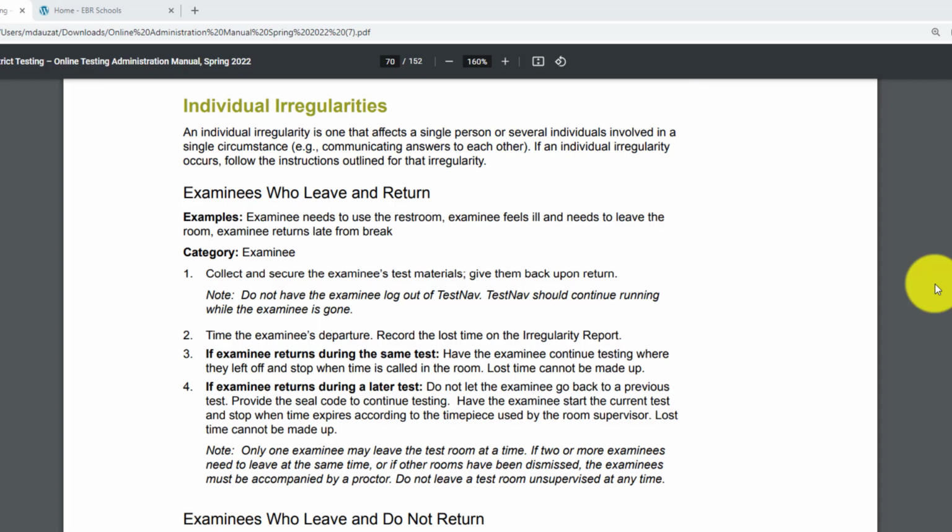Examinees who leave and return. Examples: an examinee needs to use the restroom, an examinee feels ill and needs to leave the room, or an examinee returns late from break. This category would be considered examinee. These are the steps. Step 1, collect and secure the examinee's test materials. Give them back upon return. Note, do not have the examinee log out of TestNav. TestNav should continue running while the examinee is gone.